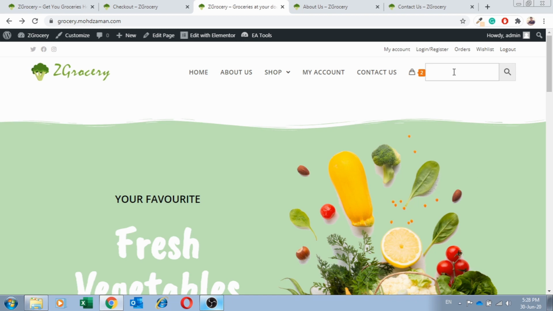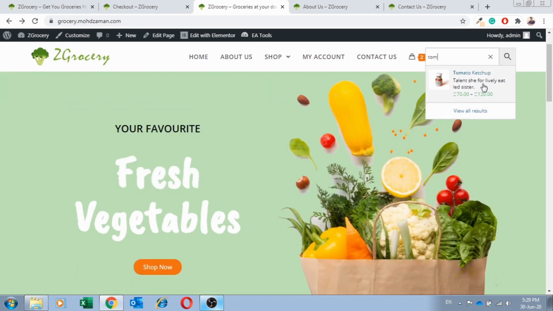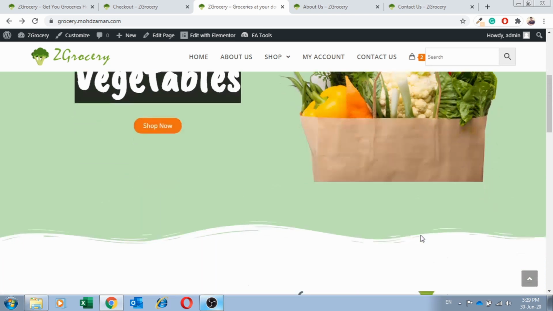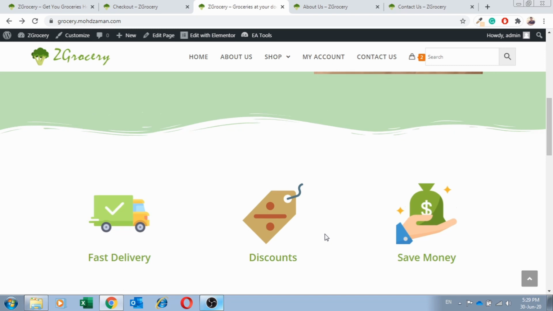On the search bar you just have to type half the spelling of the product that you want, and the product will appear right on the drop down. You can select the product and add it to the cart. And then we have our hero section, and in the hero section we have this beautiful image on the right hand side, and on the left hand side we have some catchy lines written, and then there is a call to action button. Then we have our icon section.